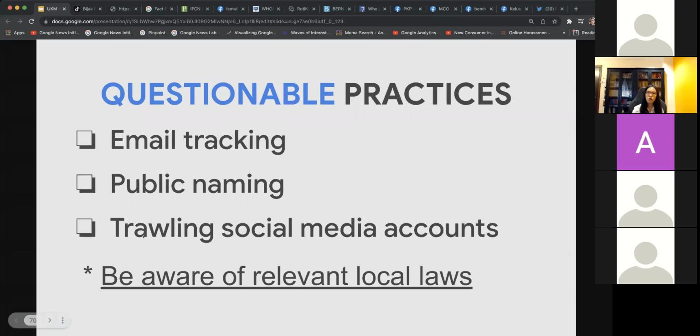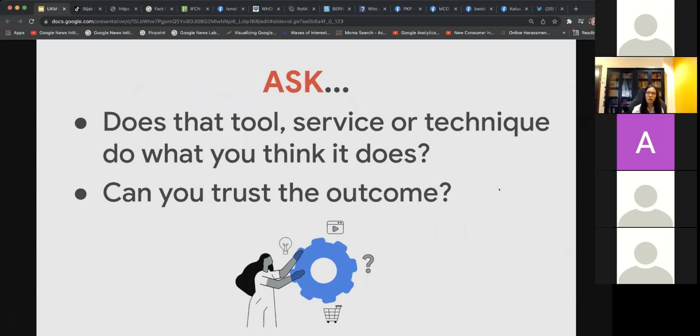And should you troll social media accounts of private individuals? These are not public individuals. Should you troll social media accounts of private individuals? Those are the ethical questions that you should ask yourself.